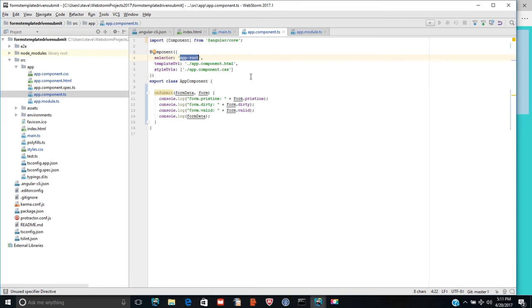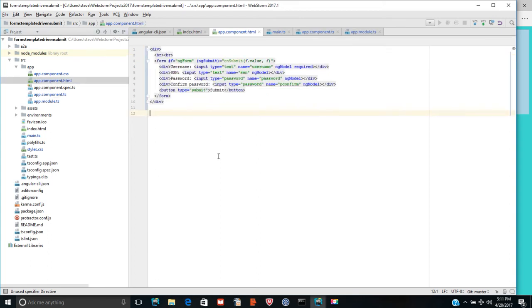Okay, before we take a look at that, let's look at the template real quick. Basically what I have is a form, #f equals ngForm. So this is the variable which represents my form value. And on a submit event, I invoke the onSubmit function of the component, and I pass in the f.value, and I also pass in the form f.